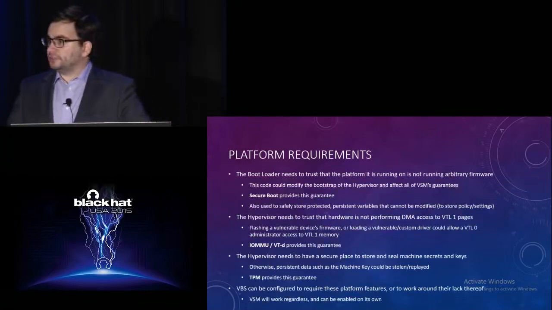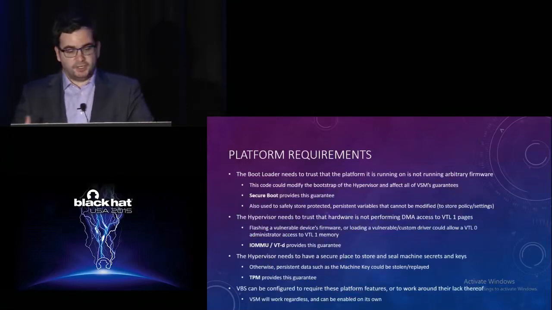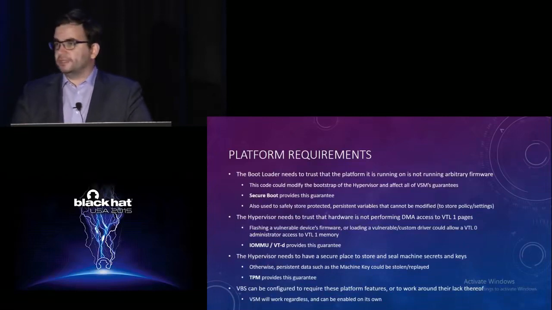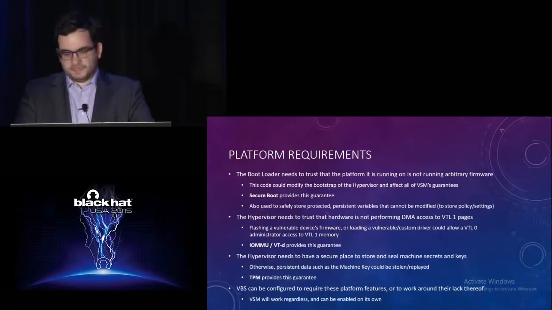Now, for this to actually be secure, the bootloader, which is setting all this up, needs to trust the firmware and the platform. Because otherwise, if when I'm setting all this up, the thing that runs the VTL1 is malicious, well, then it's like running malicious code in ring 0, but only worse. So Secure Boot provides this guarantee.